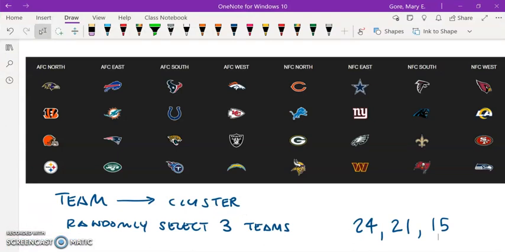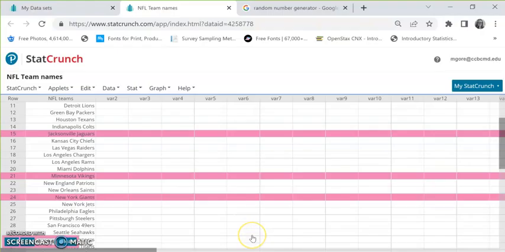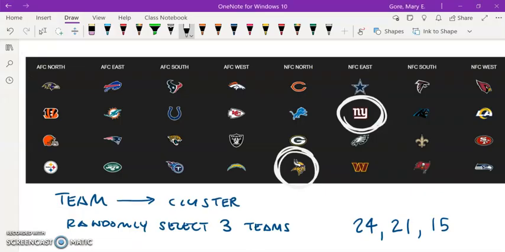I heard that it was the Minnesota Vikings. That team here I'm circling. The New York Giants was one of them, and I forgot the other one. Oh, the Jacksonville Jaguars. If I find those guys, I believe that's these guys right here. So those would be my 3. Again, if all 32 of these are clusters, randomly select 3, and then we interview all the players on those teams.